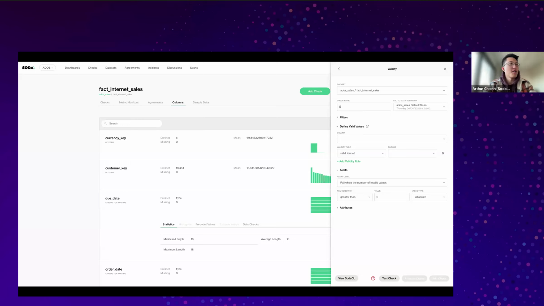Here I can give, for example, that I want to call this check sales amount not negative. And as mentioned, we can attach this check to a scan definition, which basically defines the regularity at which this check will be executed. So when you click on this dropdown, you can see a list of scan definitions that already exist. But if none of these are suitable, users can also create and customize their own scan definition.